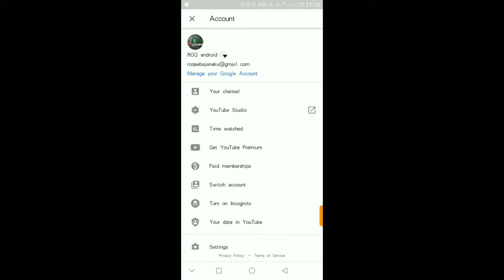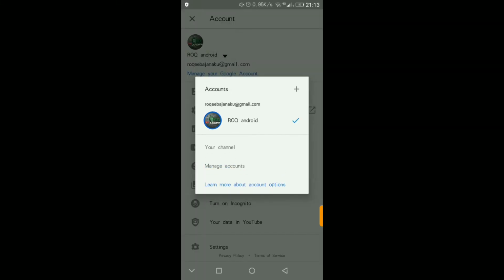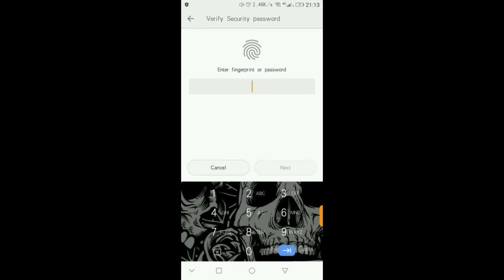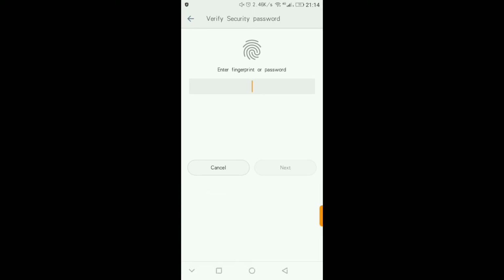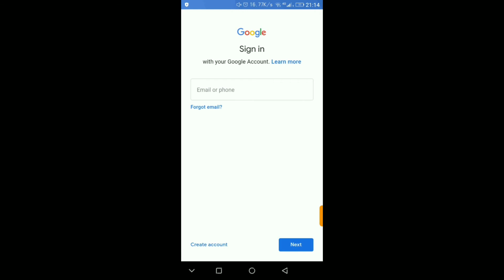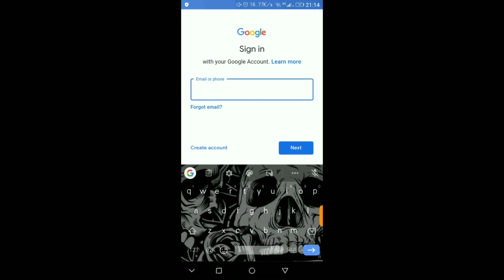So I'm going through the first procedure of creating the first one, and then you click that plus on top. Then it takes you to your phone's setting where you can enter your password and then create a new Gmail account. Okay, so after loading, it takes you to a sign-in page.